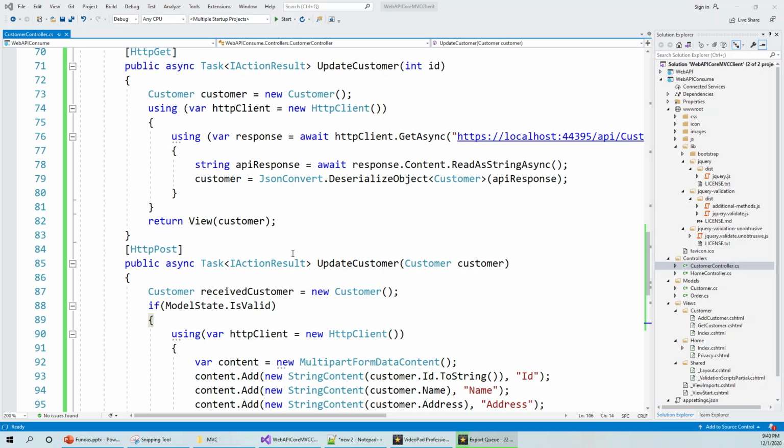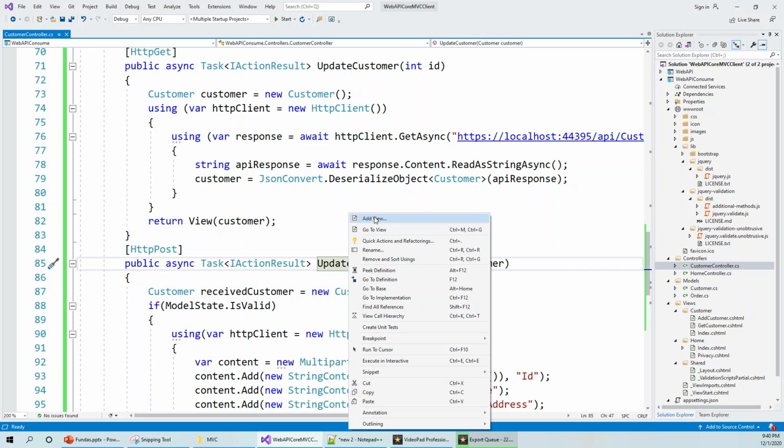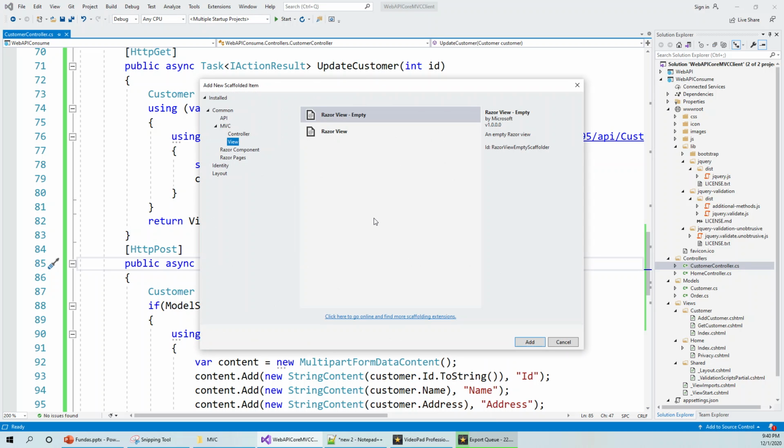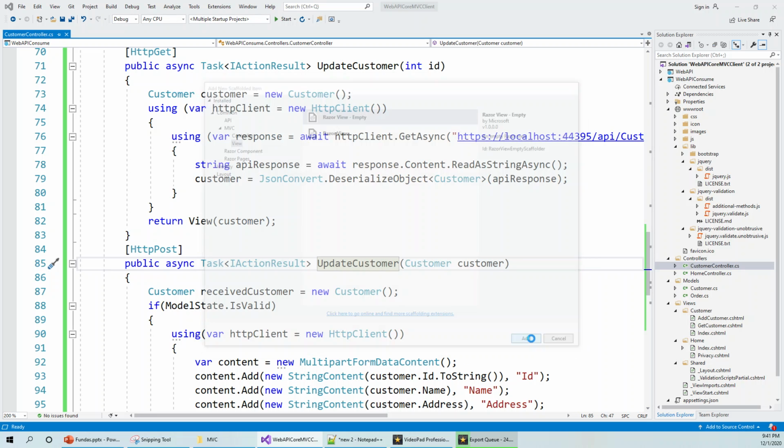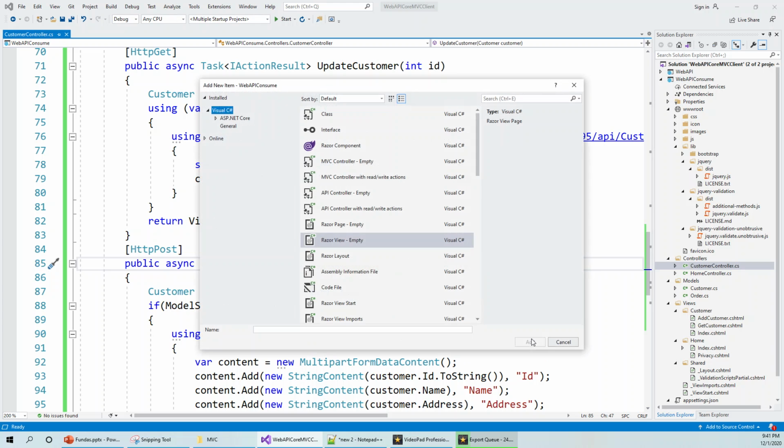So I am in the update customer and I will add a view, because this will be an empty view, so it doesn't matter whether I use this update customer, the top one, the HTTP GET, or the HTTP POST. So I'll click on add, Razor view empty, and I will rename this as update customer.